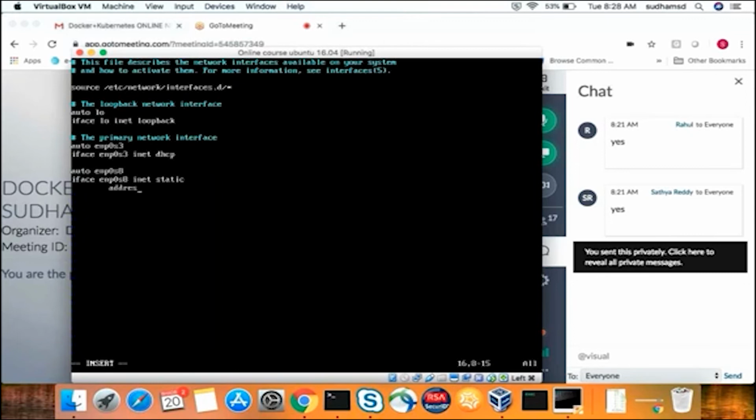So first is address, which is the IP address. So 192.168.56.30, for example only. Then netmask 255.255.255.0. Here gateway and all are not required, because the gateway, DNS, and everything are already taken from your first interface, since that is DHCP. The DHCP server will give you the gateway and all automatically. So my second interface doesn't require any gateway. The address we need to give should be on the same subnet.